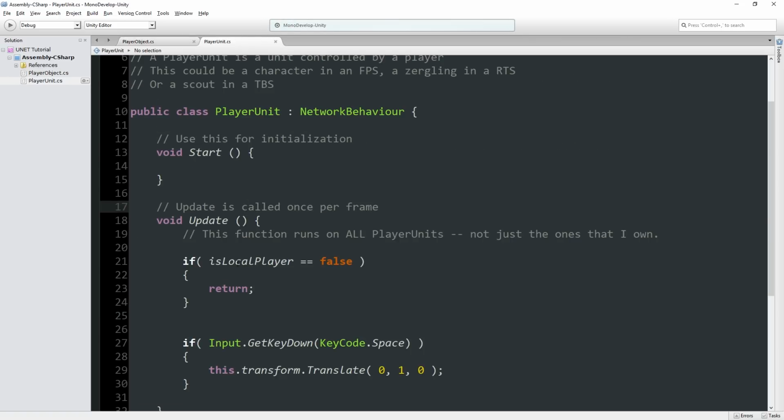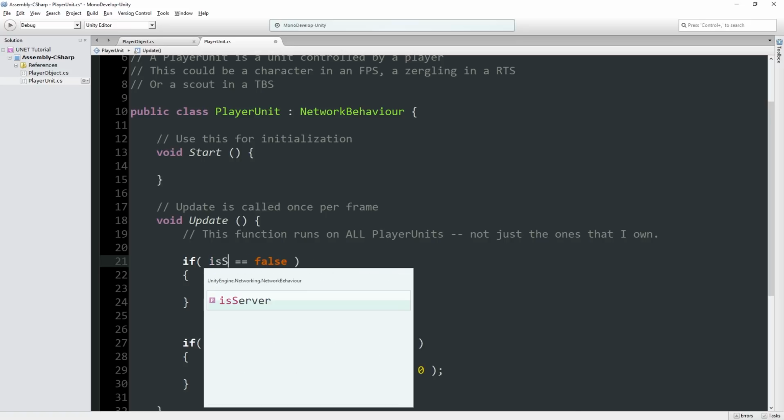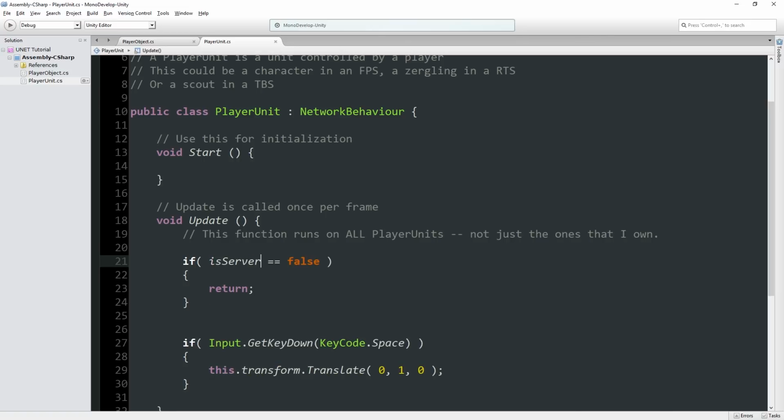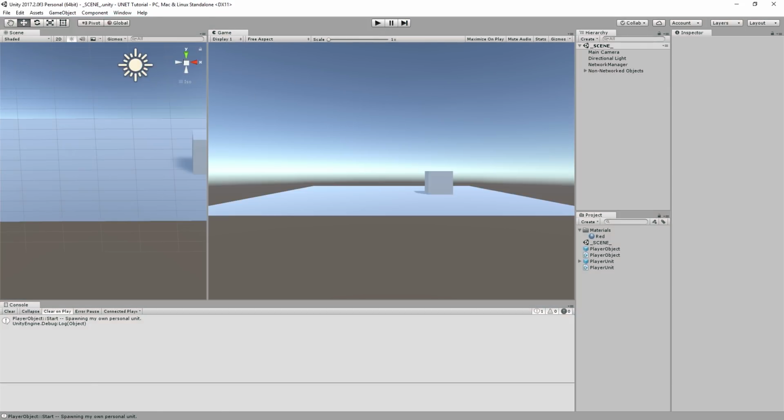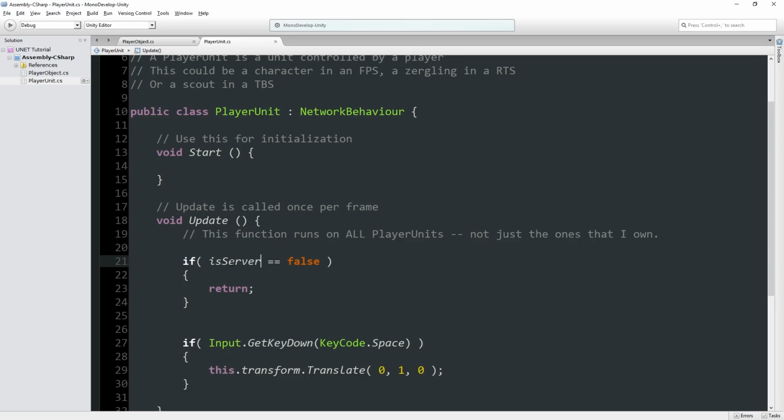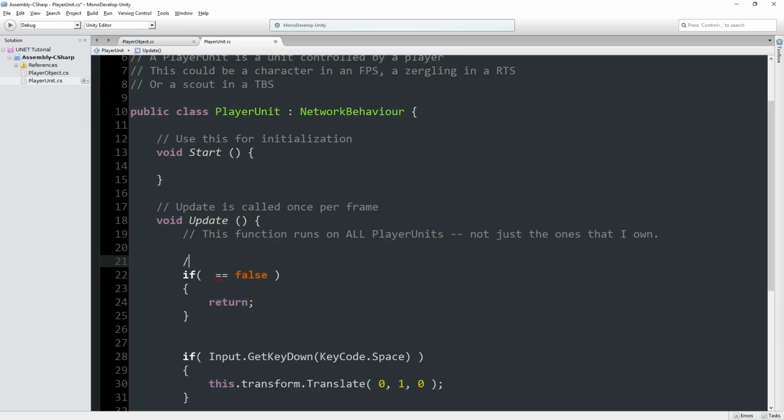I mean, we could do something like, this would be weird. I could say something like, is server. So now, if you're actually the server, then you're allowed to hit spacebar and move these balls up. But that doesn't make any sense, because the server isn't a player. Sometimes you are both the client and the server, but being the server doesn't mean you get to do anything. So how do we check?